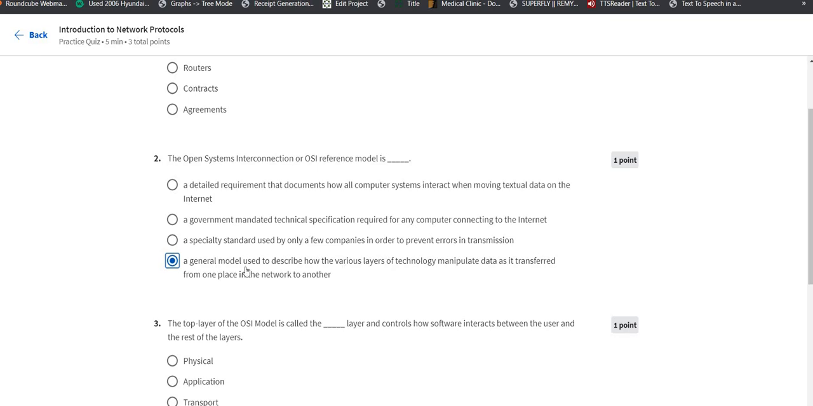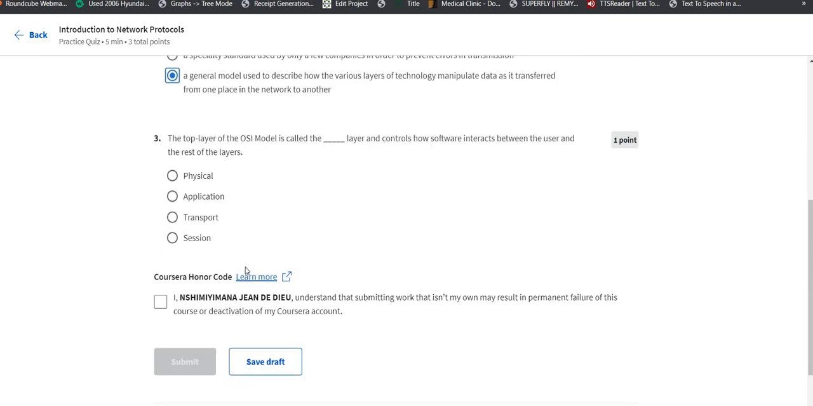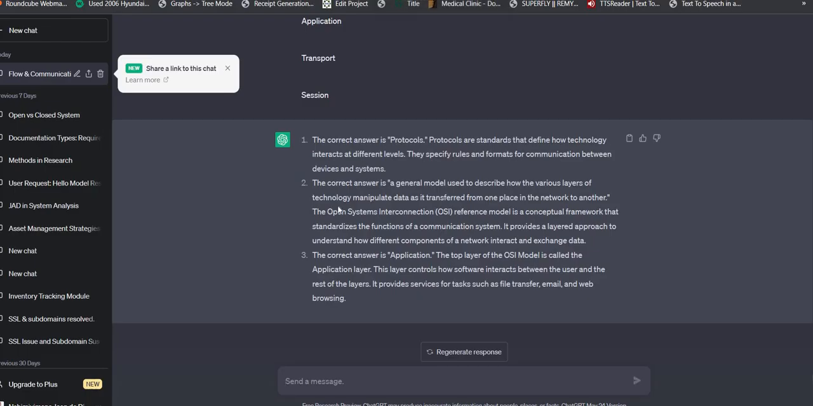Also, let's check the last question. That is, the top layer of the OSI model is called the blank layer. You complete the layer and control how software interacts between the user and the rest of the layers. So the first one is the application layer.